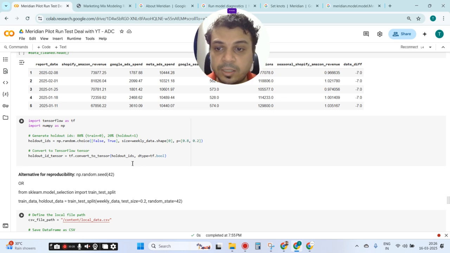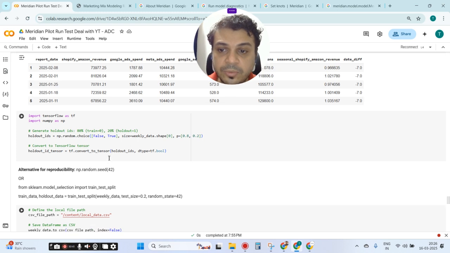And the method that we're using is we are basically creating a TensorFlow holdout ID, and we are converting them to tensors. And so, yeah, the way we are doing it is using random.choice. As you can see, there's no random seed here.